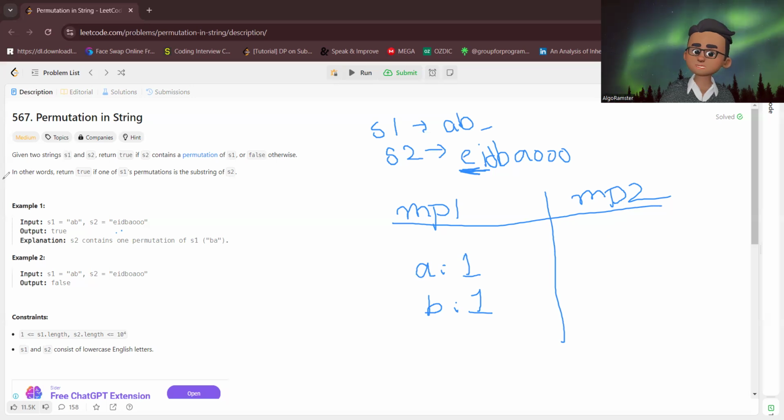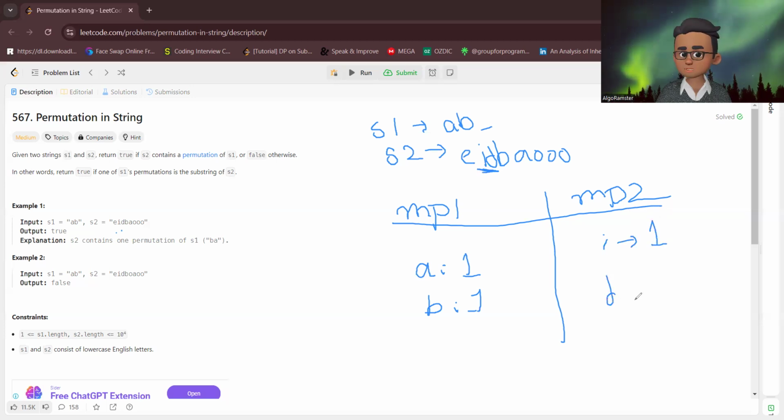Let us take another window now. "ei" is over, and let's see the next one, that is "id". If we consider this as a window, now i occurred one time and d occurred one time.